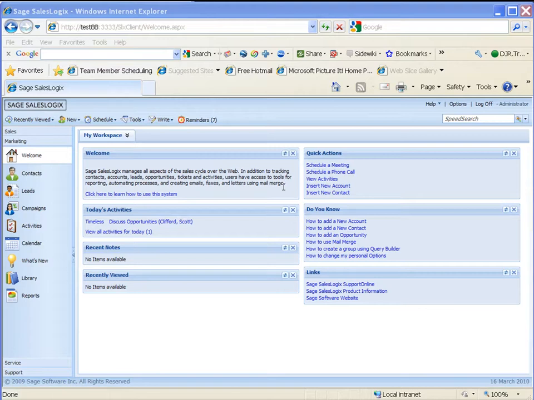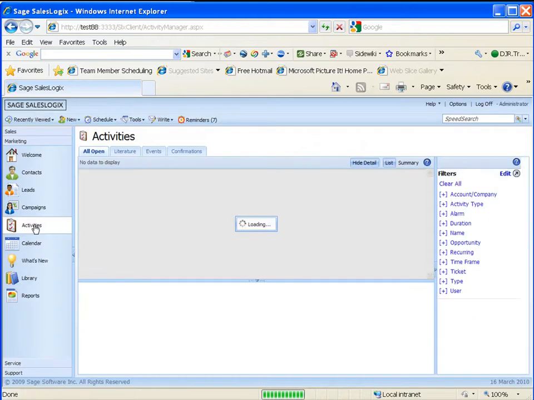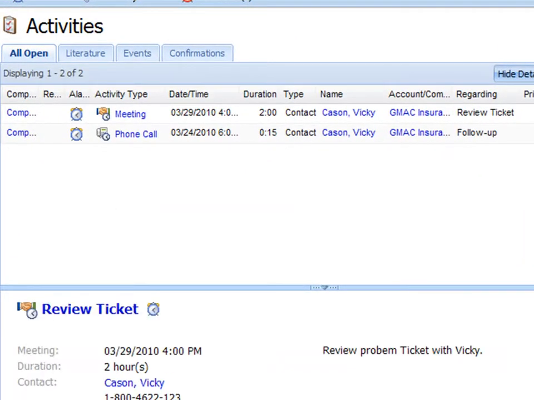Okay, so I've opened up my web client here and we're on the welcome page, and I'm going to move to the activities entity down the left hand side of the screen and click on activities. When my activities screen comes up, you'll notice I have several different tabs across the top of the screen: the All Open tab, Literature tab, Events, and Confirmations. First, as we start out, we look at the All Open tab. This is showing me all of my open activities.